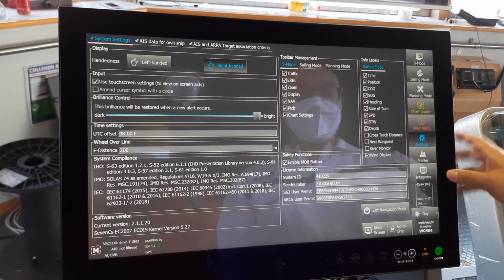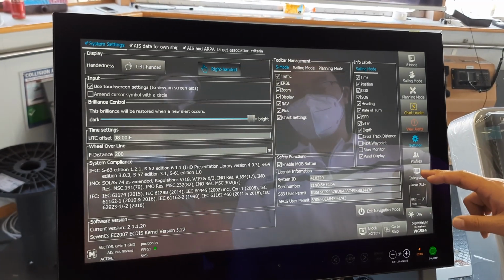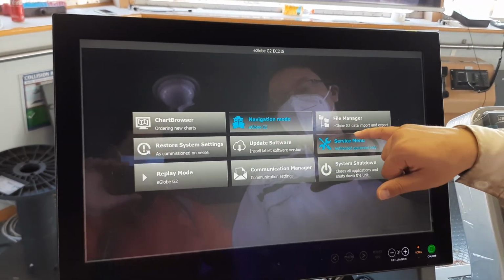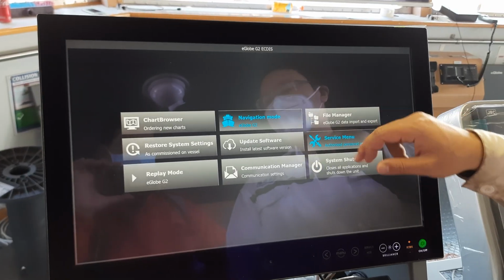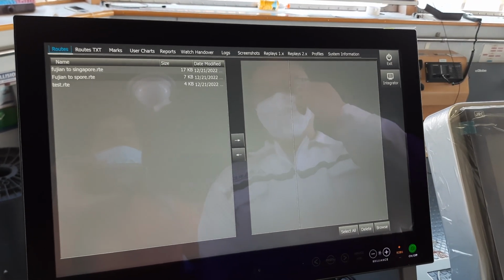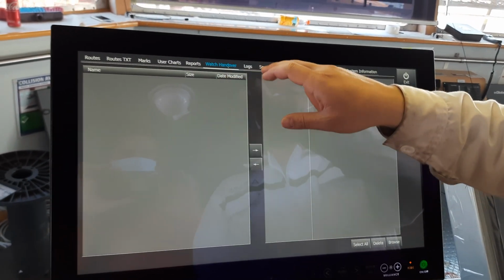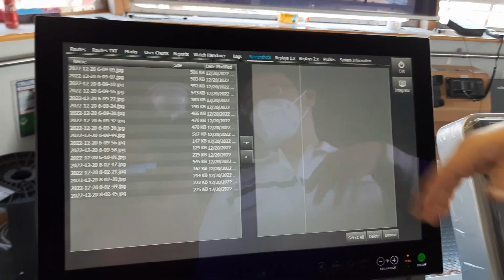Profiles, no use. And integrator, this is a shortcut. You can go to File Manager to import and export data. No need for extended navigation mode. We have the routes, marks, user chart, report, works handover, and the screenshot. Too many things you can export.